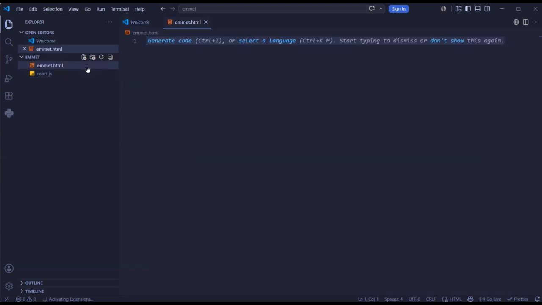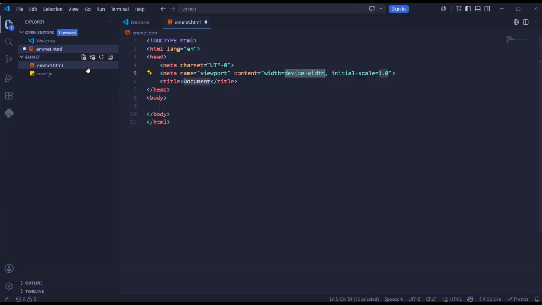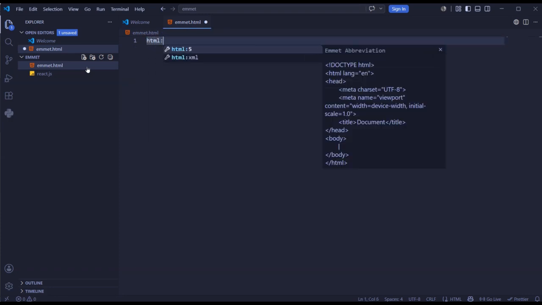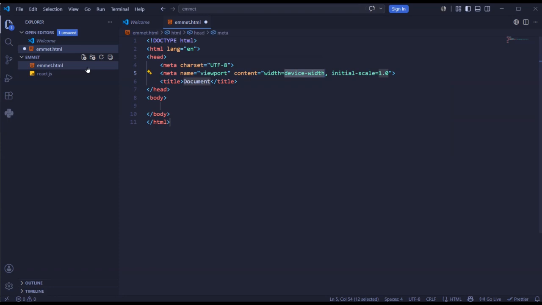So the first thing is to understand how to insert the HTML boilerplate, and you have two options. The first option is by pressing the exclamation mark on your keyboard and then pressing the tab key, and then it will insert for you the HTML boilerplate. The second option is by typing HTML:5. Again, it will insert for you the HTML boilerplate by pressing the tab key.